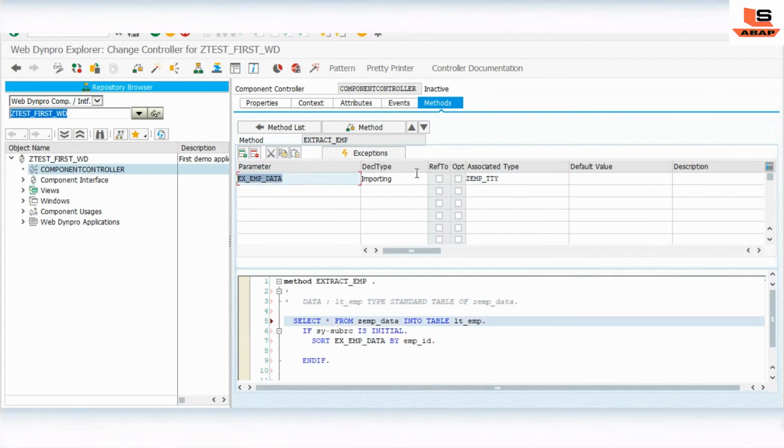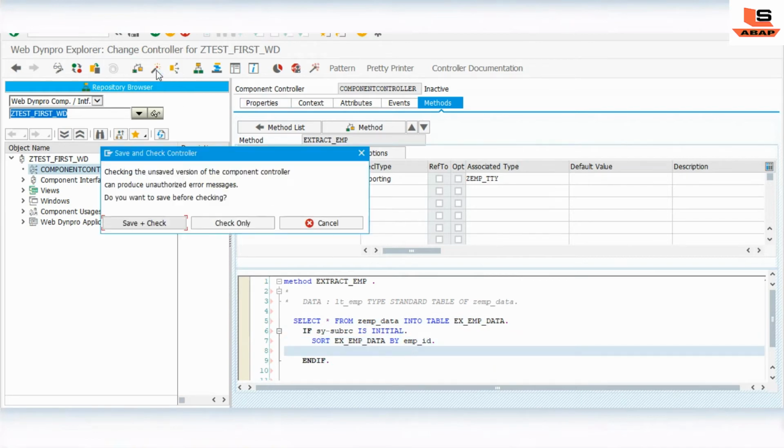And here we will use it as exporting, because we are going to send back the data, and this extract employee we will give the same sort. Just check and activate.